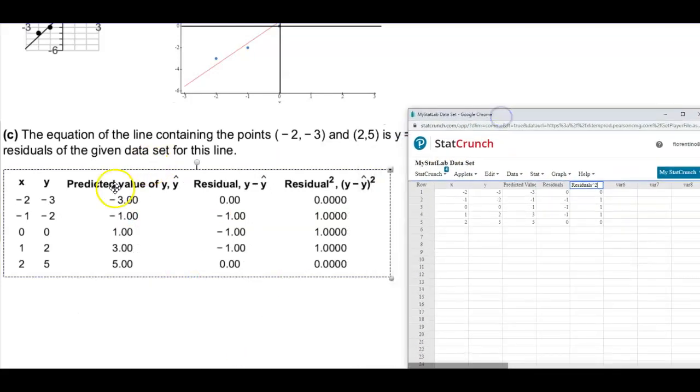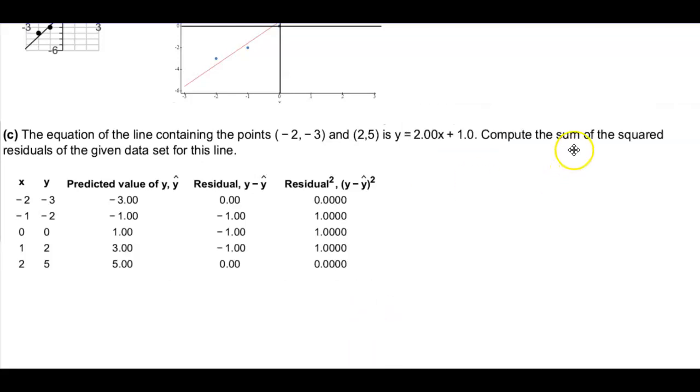So we should see here x, y, here's the predicted value. There's our residual 0, -1, -1, -1, 0. And then there's our residual squared 0, 1, 1, 1, 0. Now our question is, they want us to be able to compute the sum of the squared residuals of this data. Well, this is the residuals column. So what we're going to do now is we're just going to add those up.